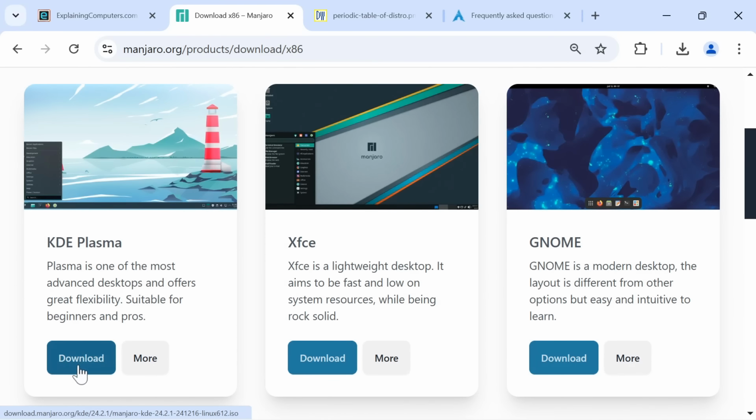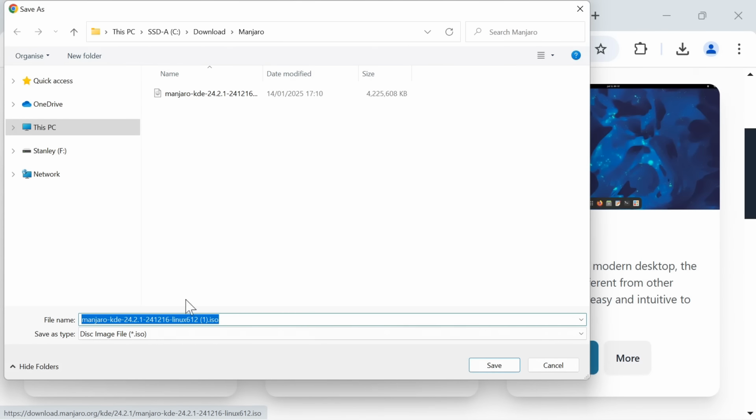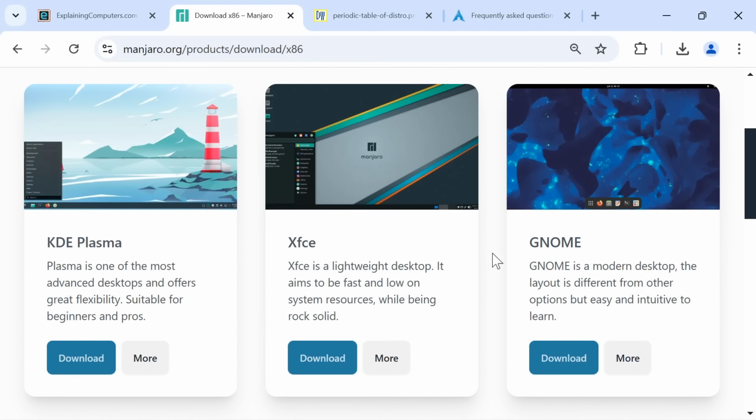I'm going to go back here and just click on download. This will give us the full image, which we can see at the top here I've already downloaded, so I'm not going to download it again. I will save their bandwidth. It's a 4 GB download.